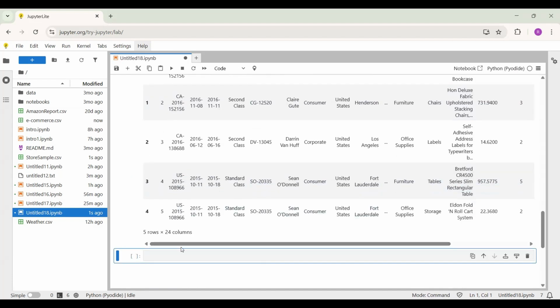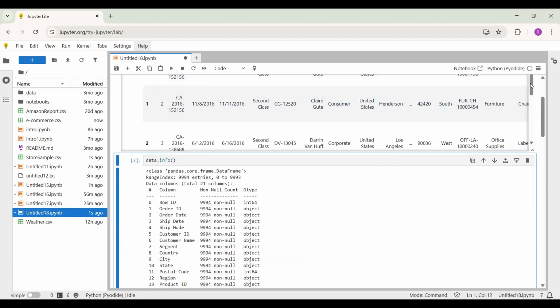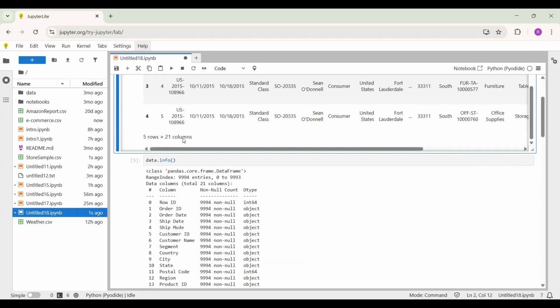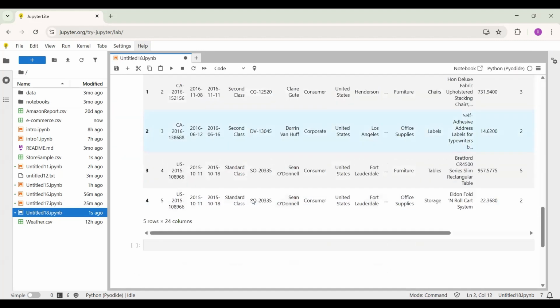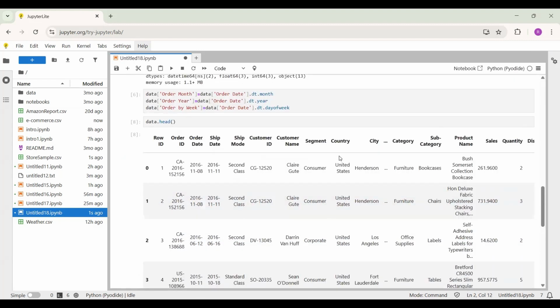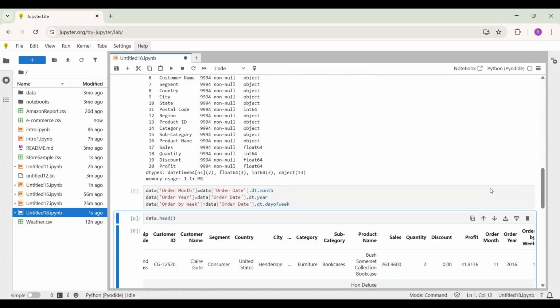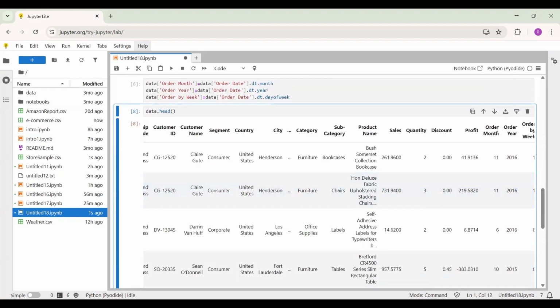Now, if you see, the columns are added because before, when I was tracking the data here, you see the columns, the size was 5 into 21 columns. Now the size is 5 into 24 columns. That means 3 more columns are added. Let me see that. Great. Order month, order year, order by week.